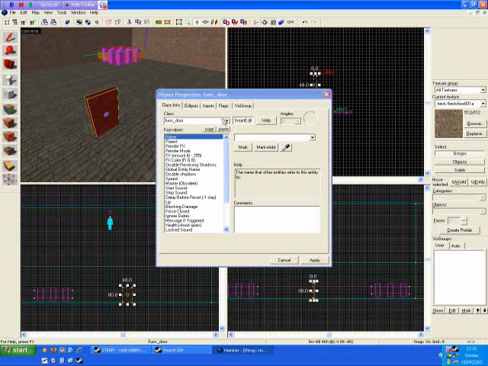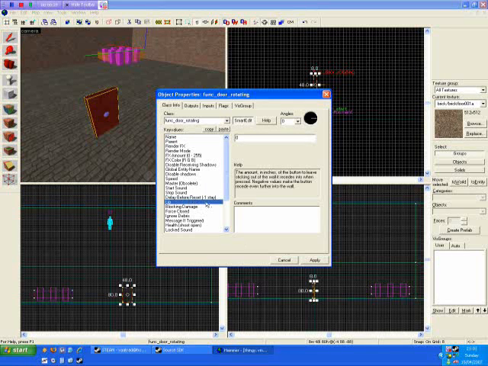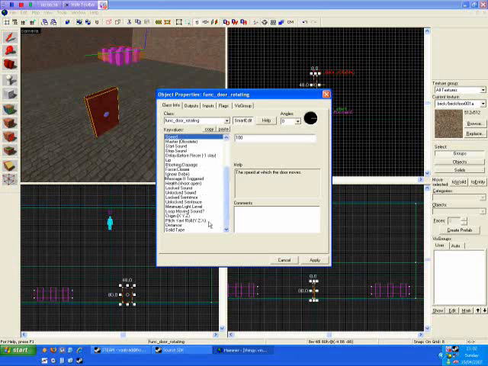To make a rotating door, simply set the class to func door rotating. And here we have a few different key values to set. There's still the sounds, the delay before reset. The lip is not important here. The speed is now in degrees per second. Another very important key value is distance. This is the amount in degrees that the door will rotate through.